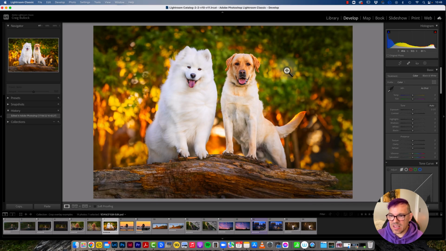We won't waste any time. And I'm starting with this image here, and I'll show you basically how to bring up the crop overlay and how to change it first. Then I'll show you some examples.